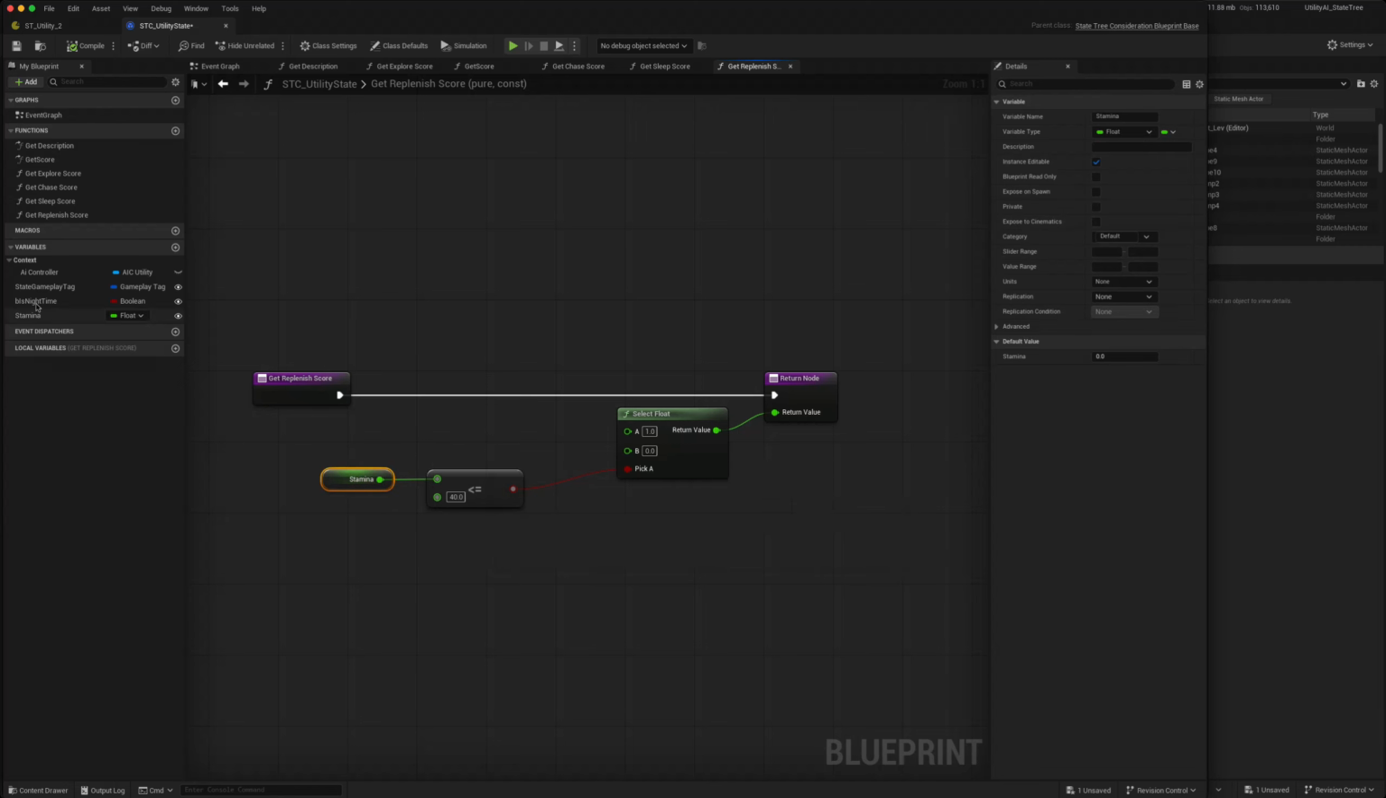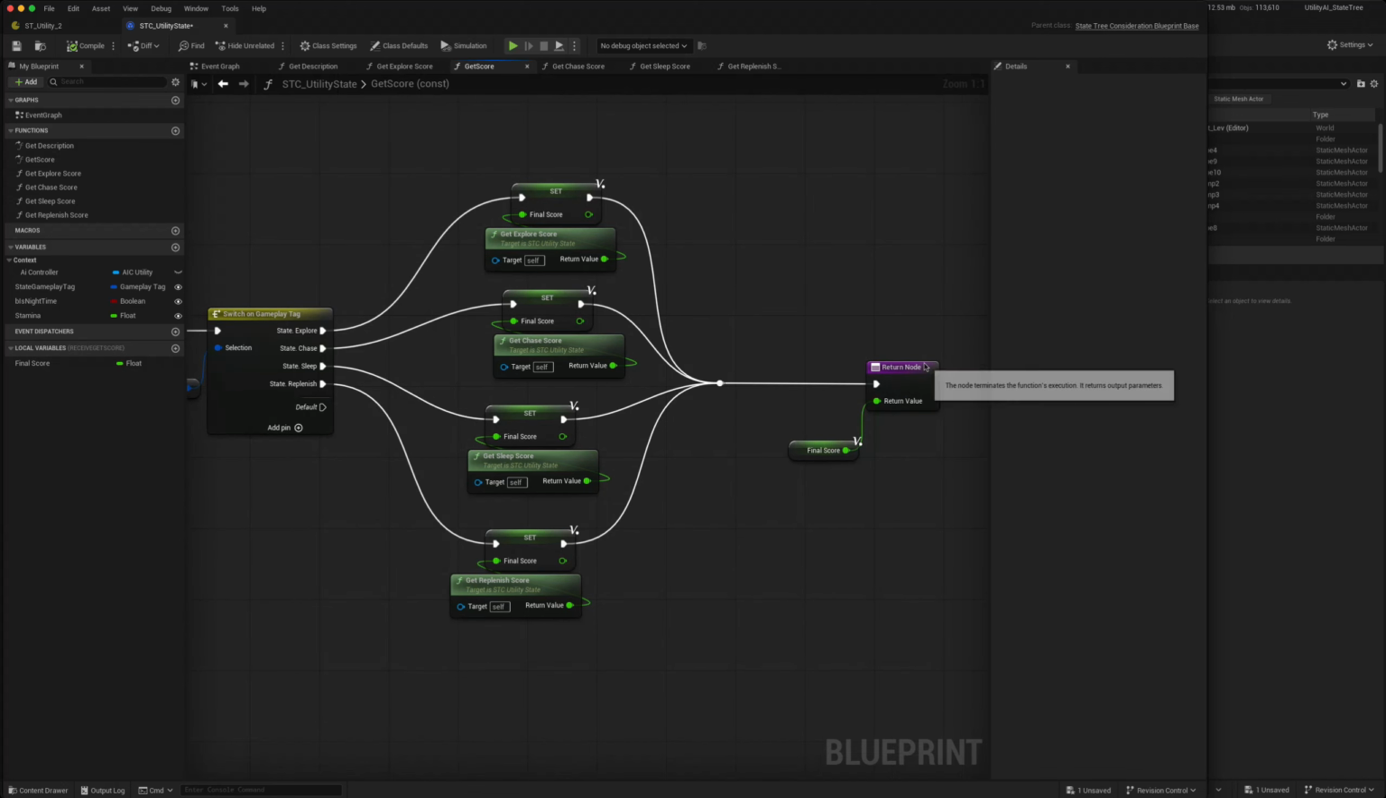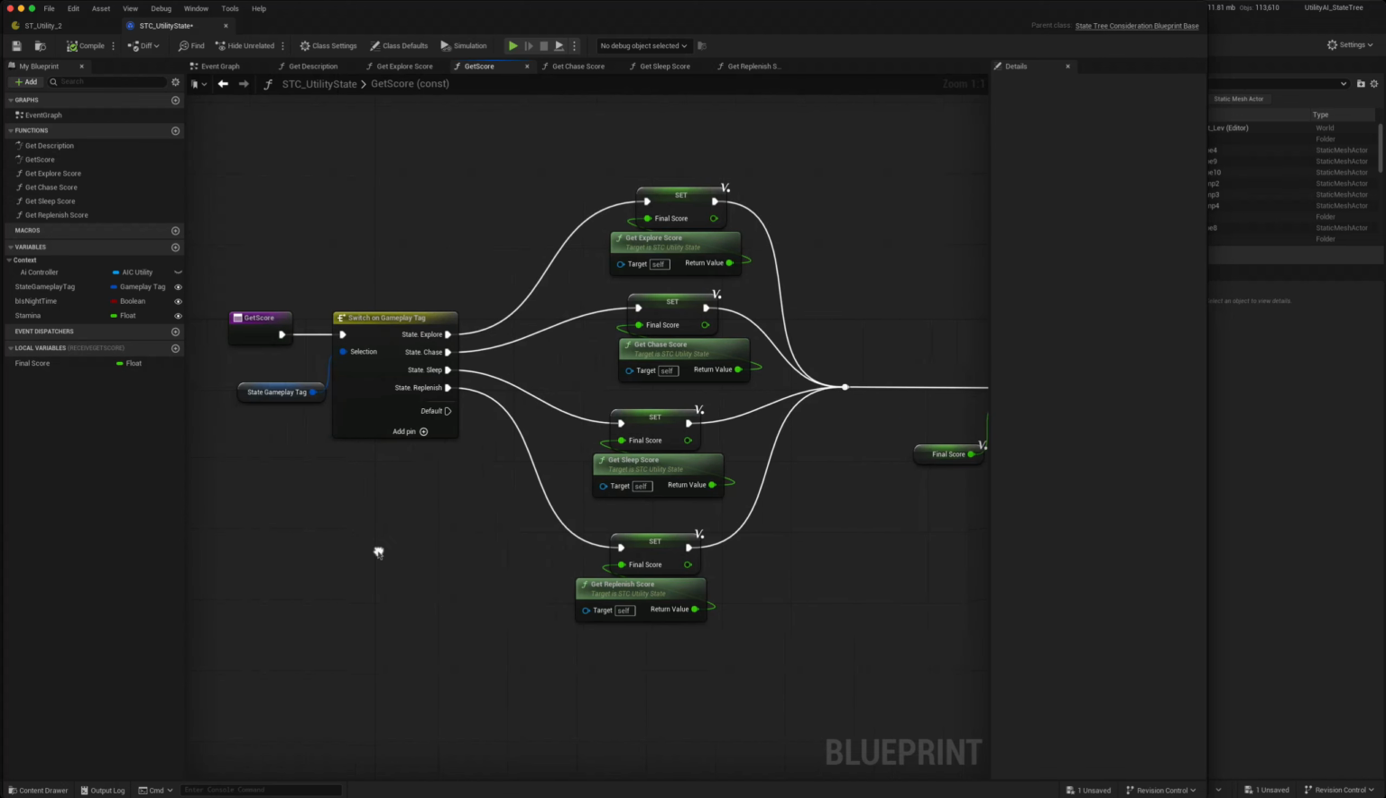And I've exposed those variables that we need here. So all of those will then set a final score value, which is a local variable, and we will send that final score back. So we can then use this one consideration to calculate the different scores for the different states based on gameplay tags.